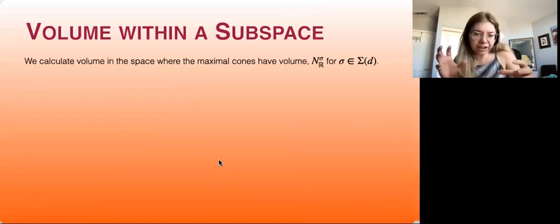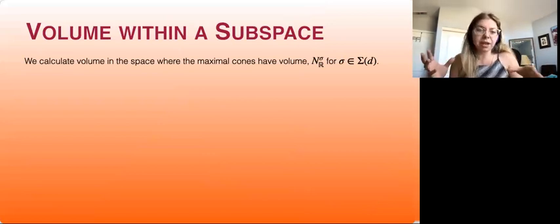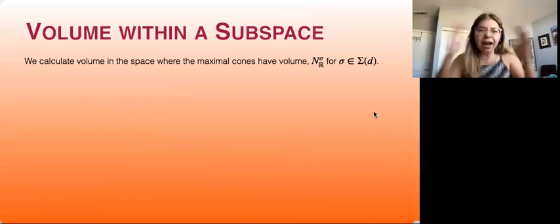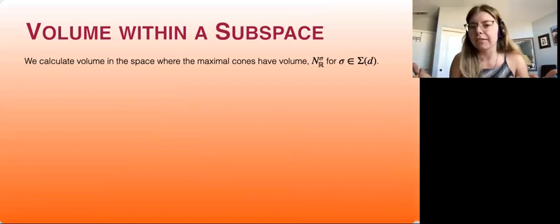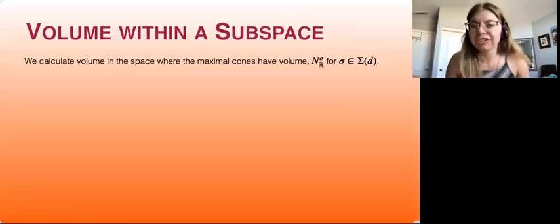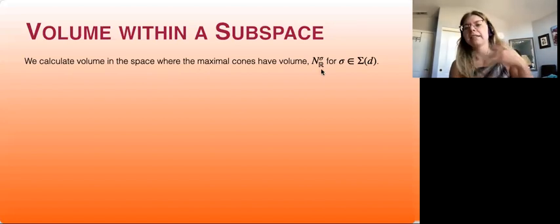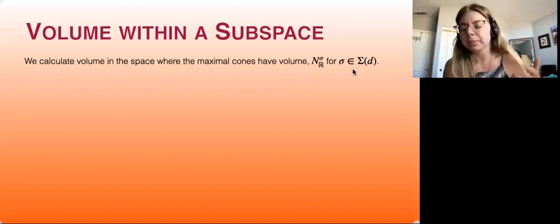There's a little bit of extra care we have to take with how we calculate volume. My maximal cones are not top dimensional in the space they live in. It's like a line in three-dimensional space doesn't have volume; it doesn't have the dimensions for it. So we are going to calculate volume in the subspace generated by each top dimensional cone.